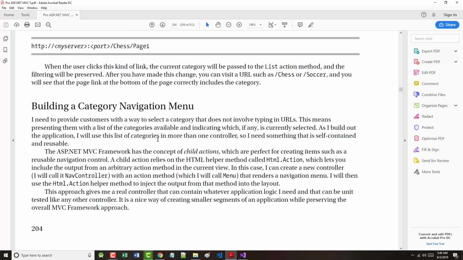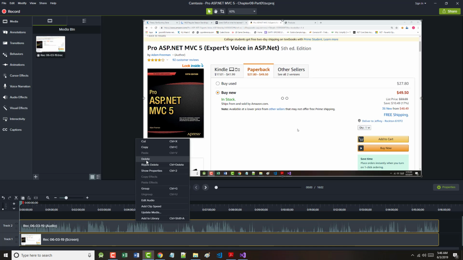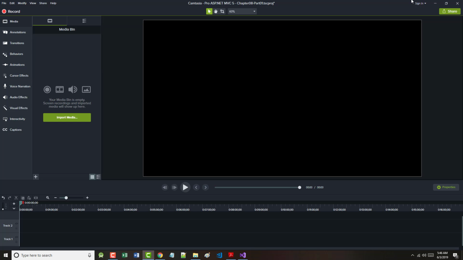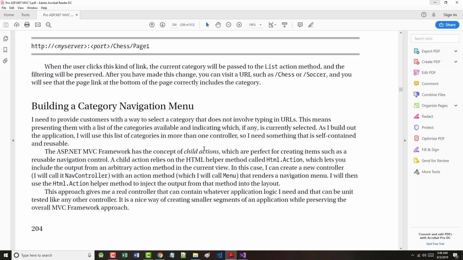Building a category navigation menu. All right, so we are on the bottom of page 204. I need to provide customers with a way to select a category that does not involve typing in URLs, meaning we want to present them with a list of categories available, indicating what's available and what's currently selected. And the author says, as I build out the application, I will use this list of categories in more than one controller. So I need something that is self-contained and reusable.